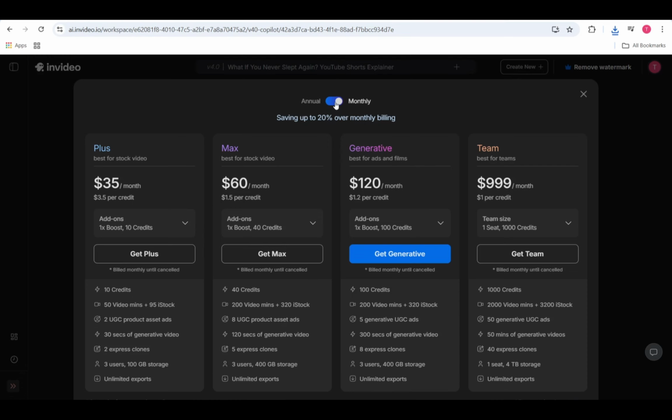The monthly plans start at $35 for Plus and $60 for Max. But if you choose annual billing, it drops to $28 and $50 per month. Honestly, the speed and quality InVideo AI gives you is well worth the price.